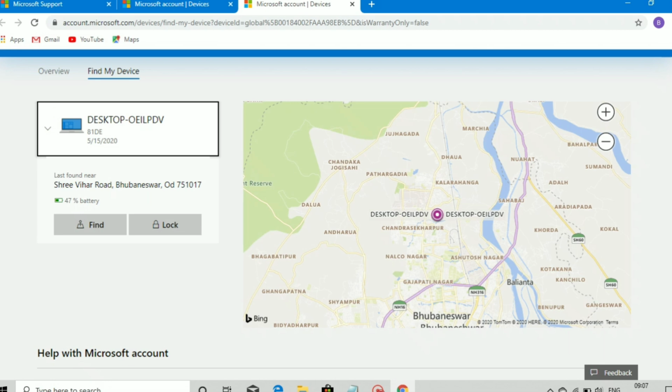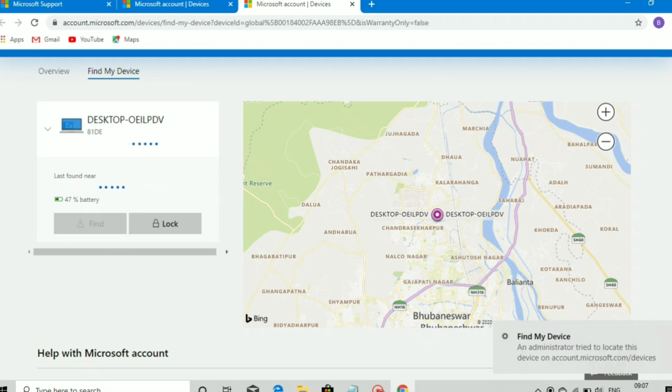If you want to find your device, just click on Find, and you can see the percentage of charge. If you click on Find, then it locates your device location.